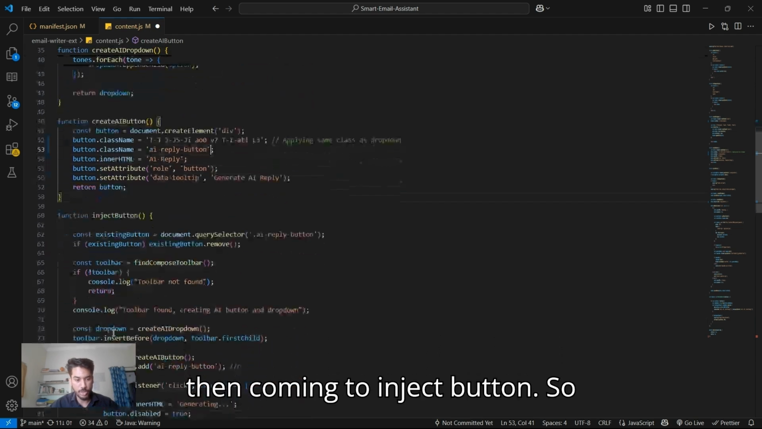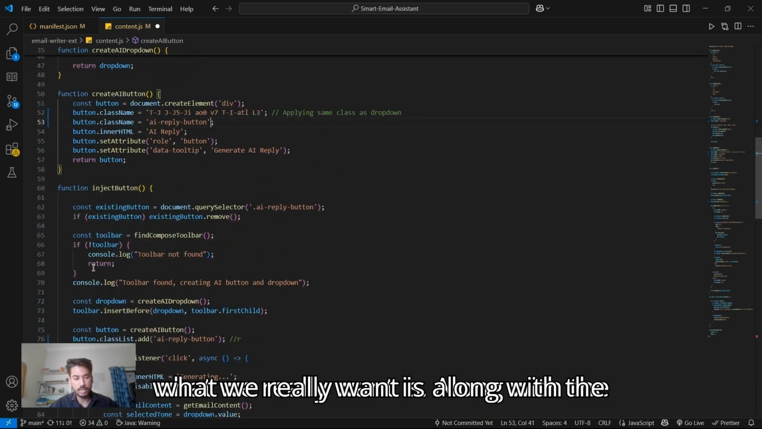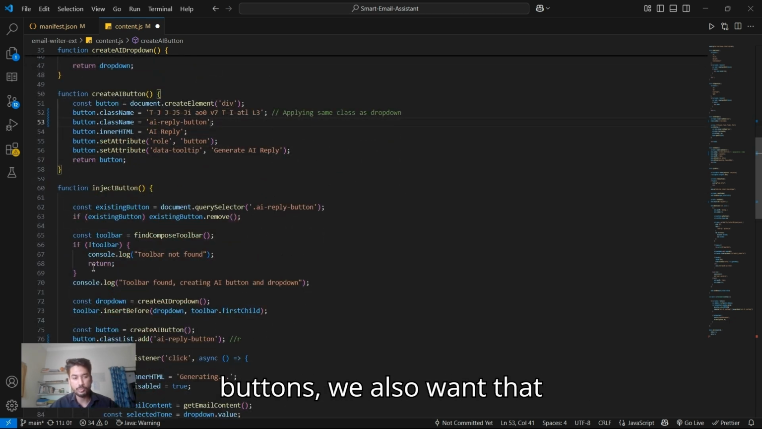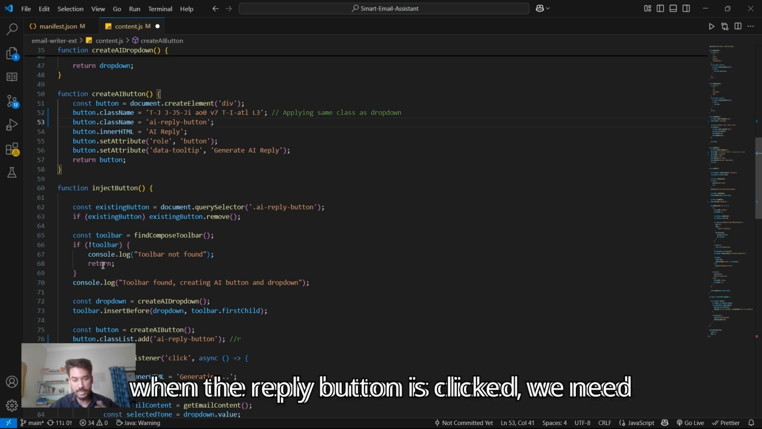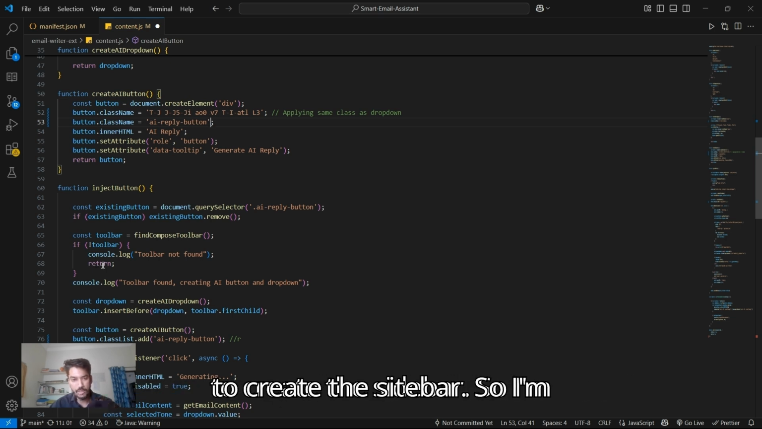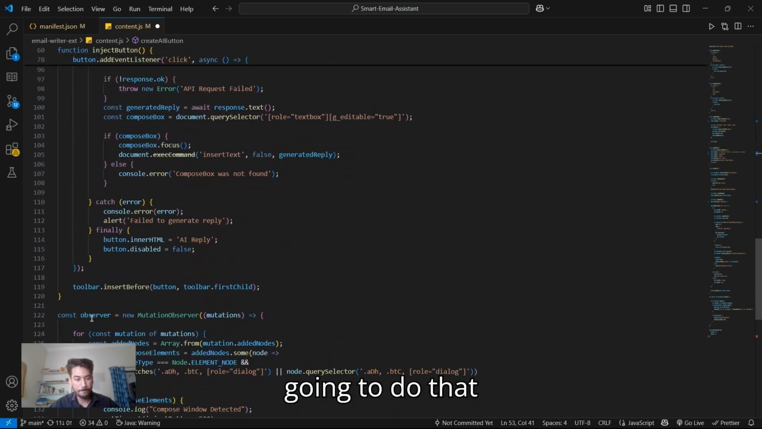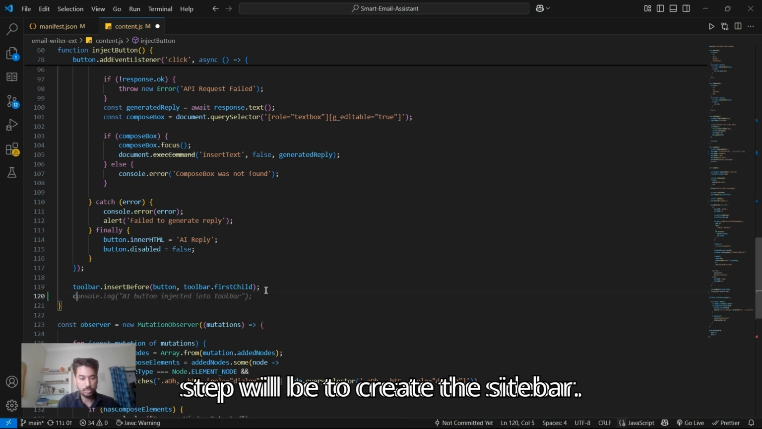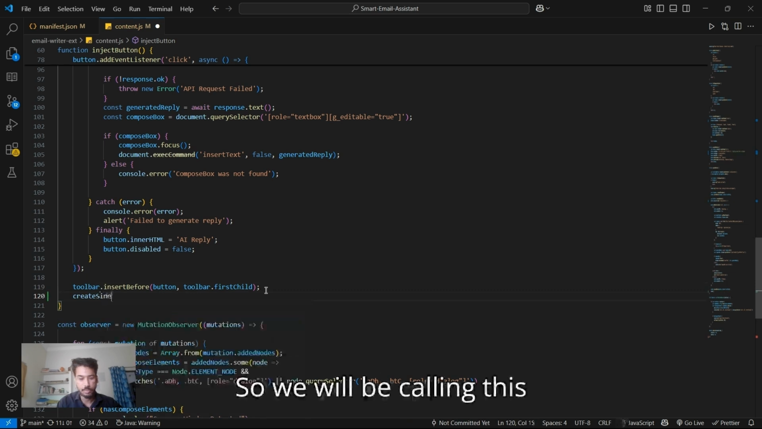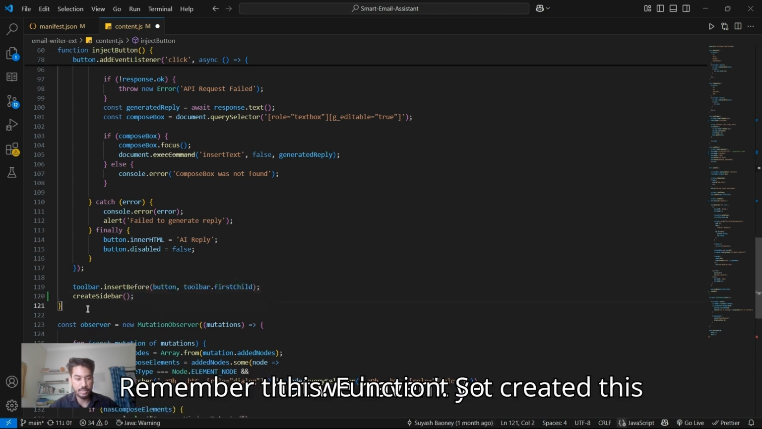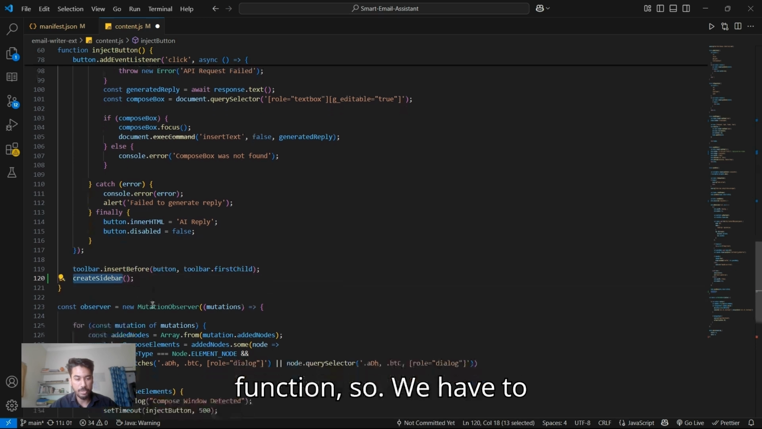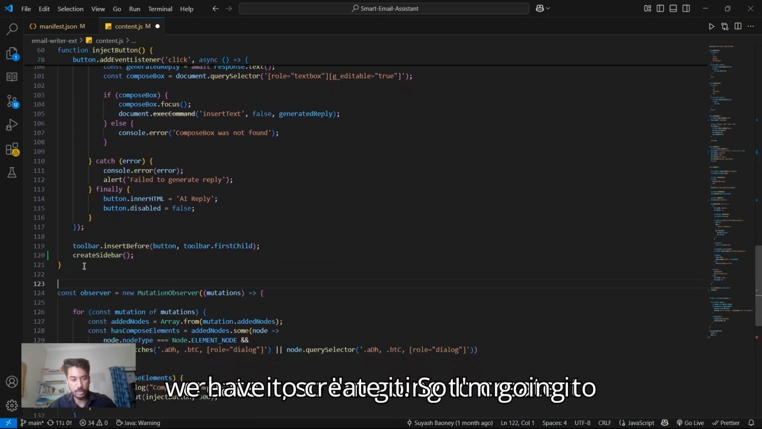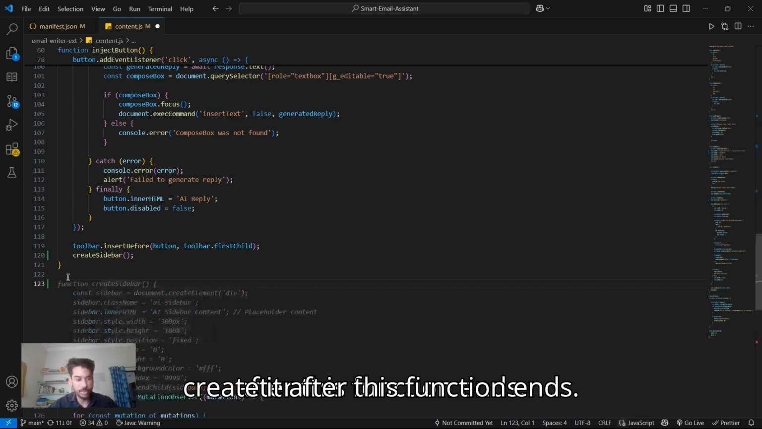Coming to inject button, along with the buttons, we also want that when the reply button is clicked, we create the sidebar. So I'm going to do that just after this. The last step will be to create the sidebar, so we will be calling this function over here. Remember that we haven't yet created this function, so I'm going to create it after this function ends.